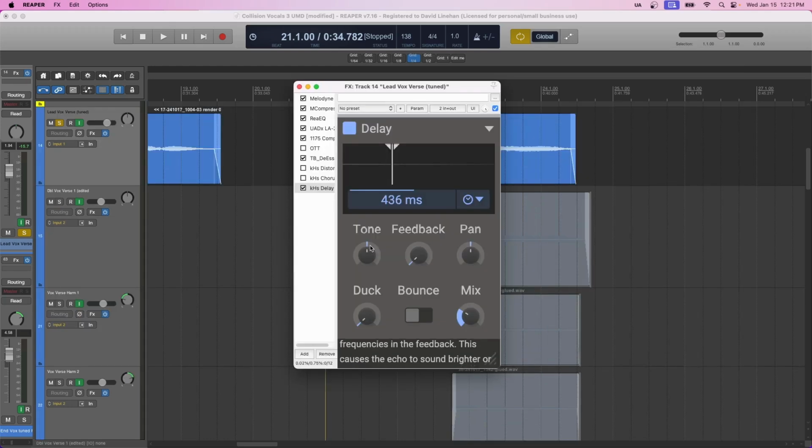Now, some of them have this tone or filter, and this allows you to emphasize more of the low end or more of the high end from the original source in the delay sound. So let's take a listen to that real quick.